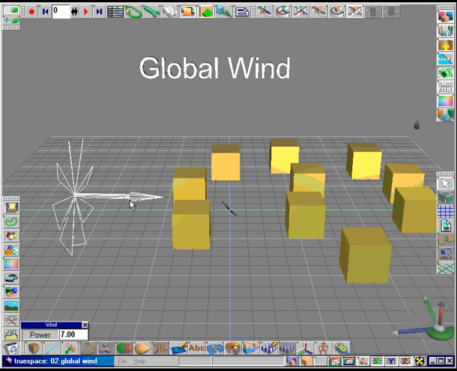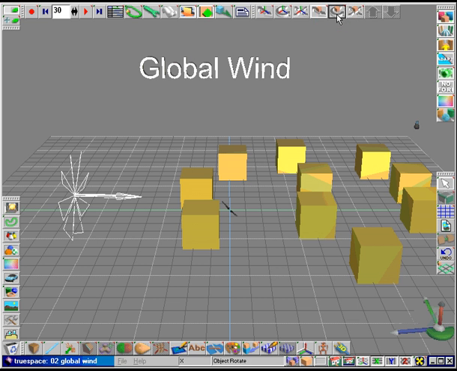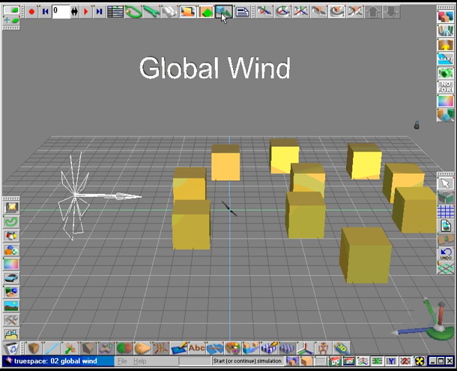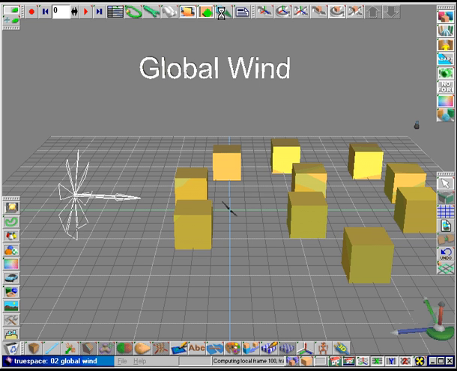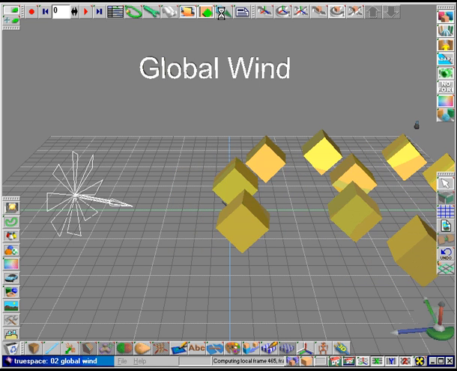The arrow shape shows the direction of the wind. The global wind object can be keyframed too. Here we keyframe a rotation so the direction of the wind changes. You can see how objects are blown in one direction at first, then change to blowing in another direction.